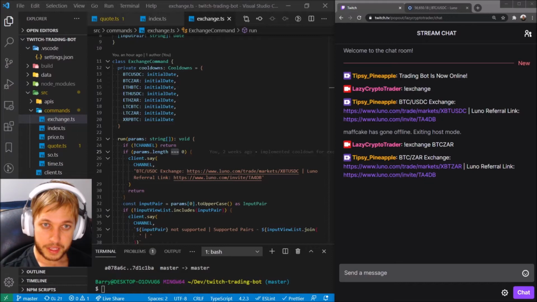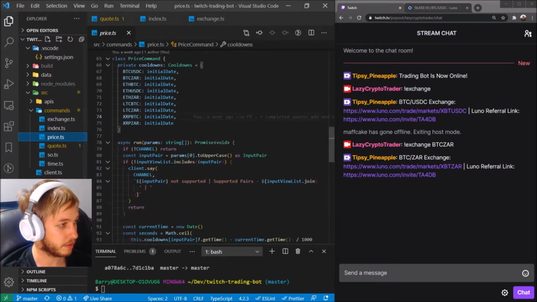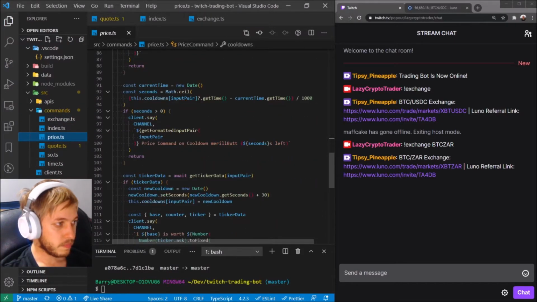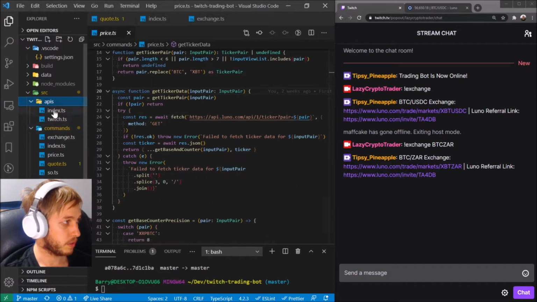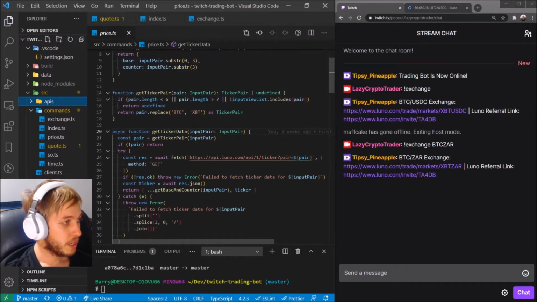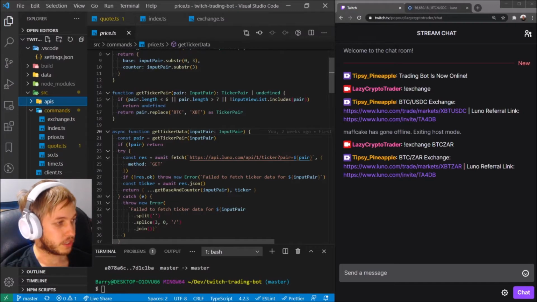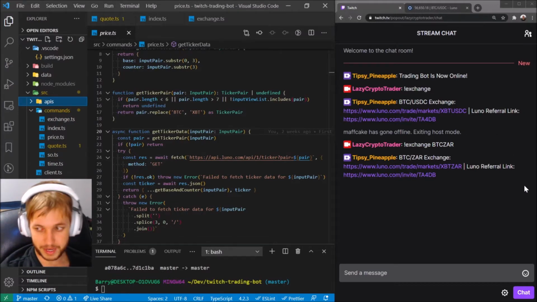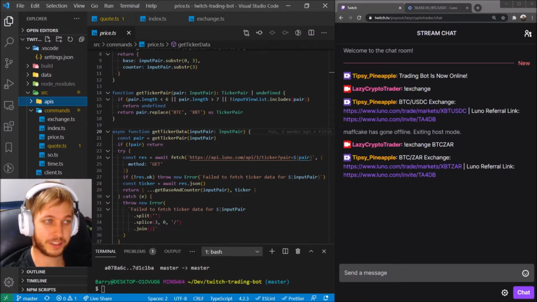I need to get an API key. Because I think we have the Luno API working, like we're able to get the price of things. But the way this get ticker data works, it doesn't need an API key. When you're working with the Luno API, you do actually need credentials so I can see my own wallet and stuff, which could be a problem.